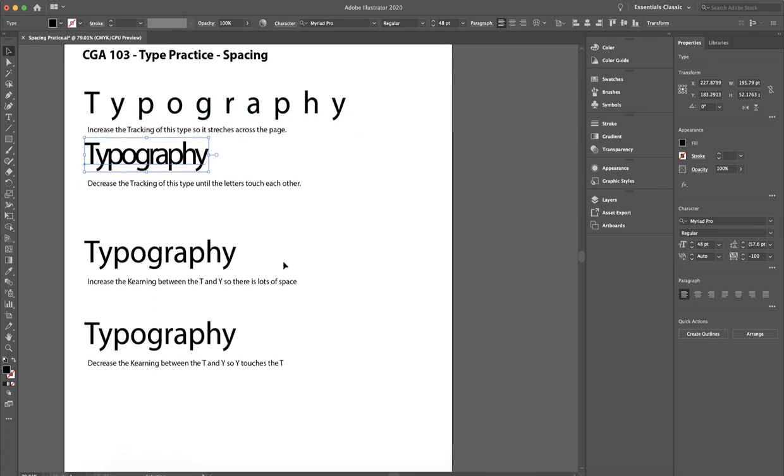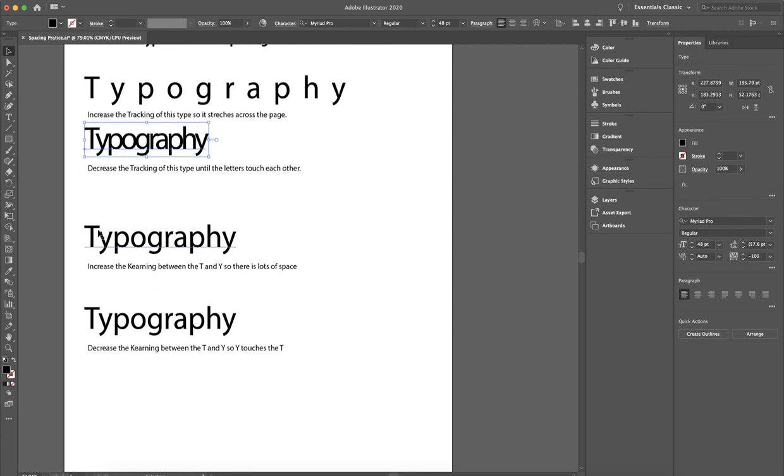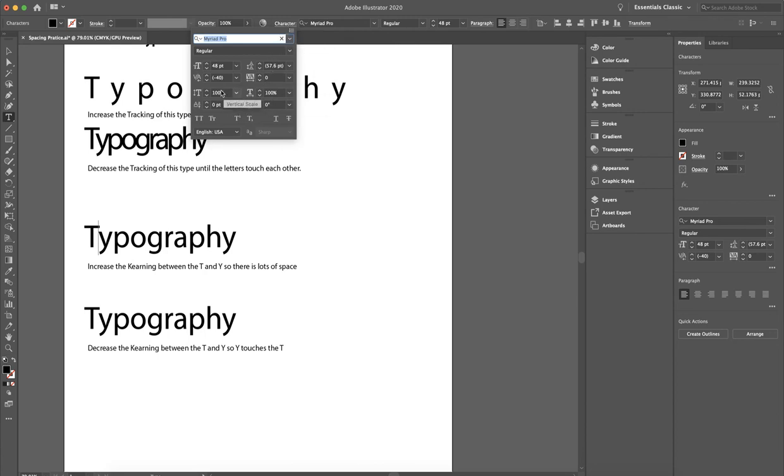Now the next thing we want to do is we want to try to control the kerning. Now remember, kerning is the space between two characters. So instead of selecting the whole type, I'm just going to put my cursor between the T and the Y. And what I'm going to want to do is I'm going to make more space here by increasing the kerning. So again, I'm going to go to my character palette, and right here it says this is the kerning.